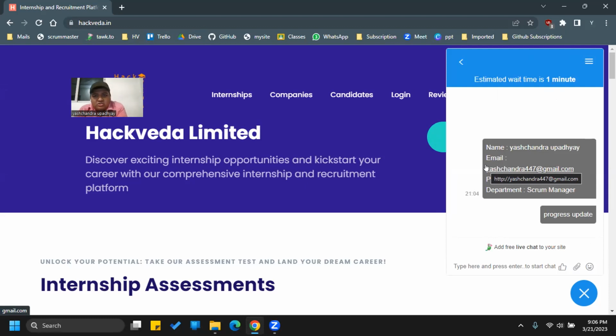Make sure when you are doing a progress update, you say that it is a progress update. After that, properly add all the GitHub links or whatever files you want to add in this chat box. From the support side, we will get all that information: your name, email, phone number, your department, what you are trying to say, that it is a progress update, and the files you have attached. If all of these are correct, then we will mark your progress update.